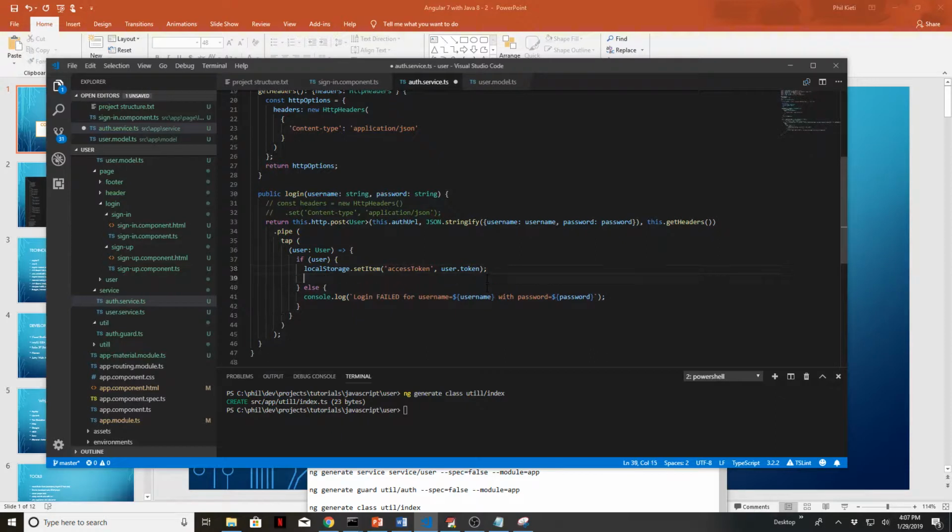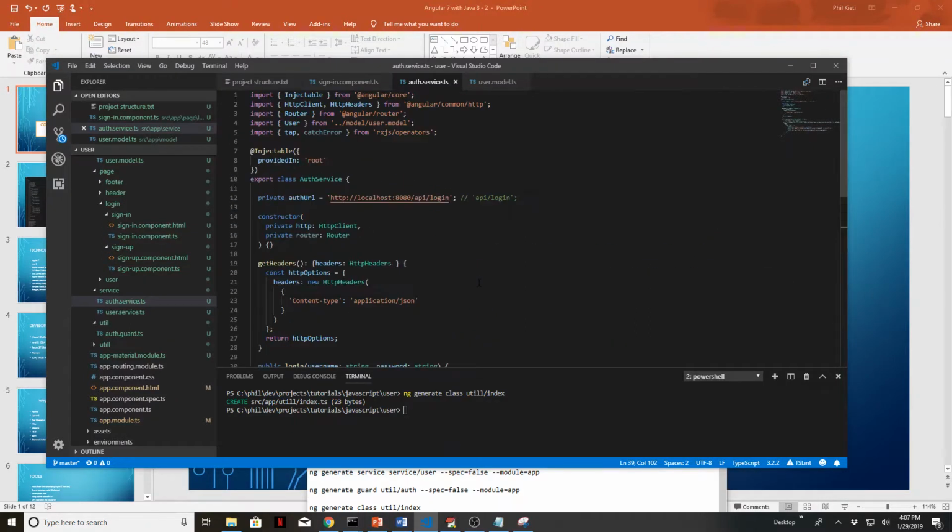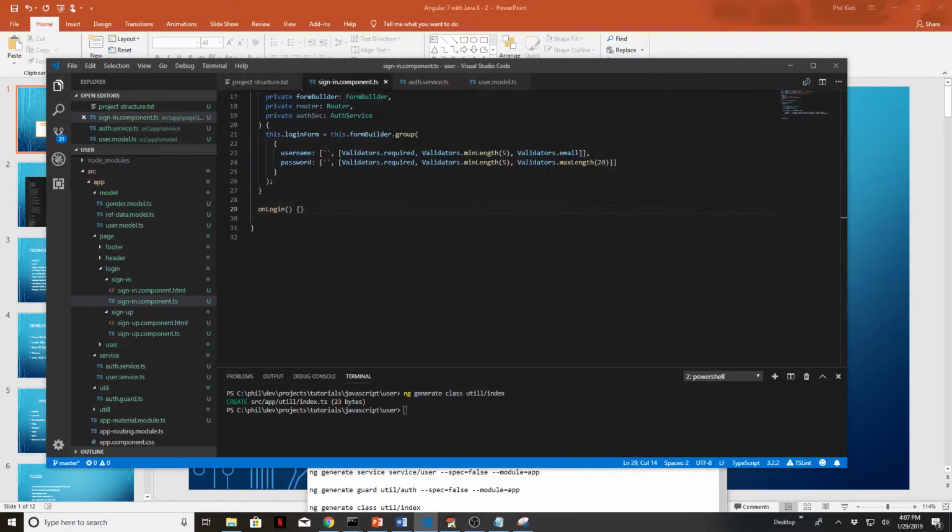Let's copy this over here, and I'll say login over here, logged in, and username and not password, successfully. I'll just say that. So that's all we need to do. So now let's go back to our sign-in component and write the login.